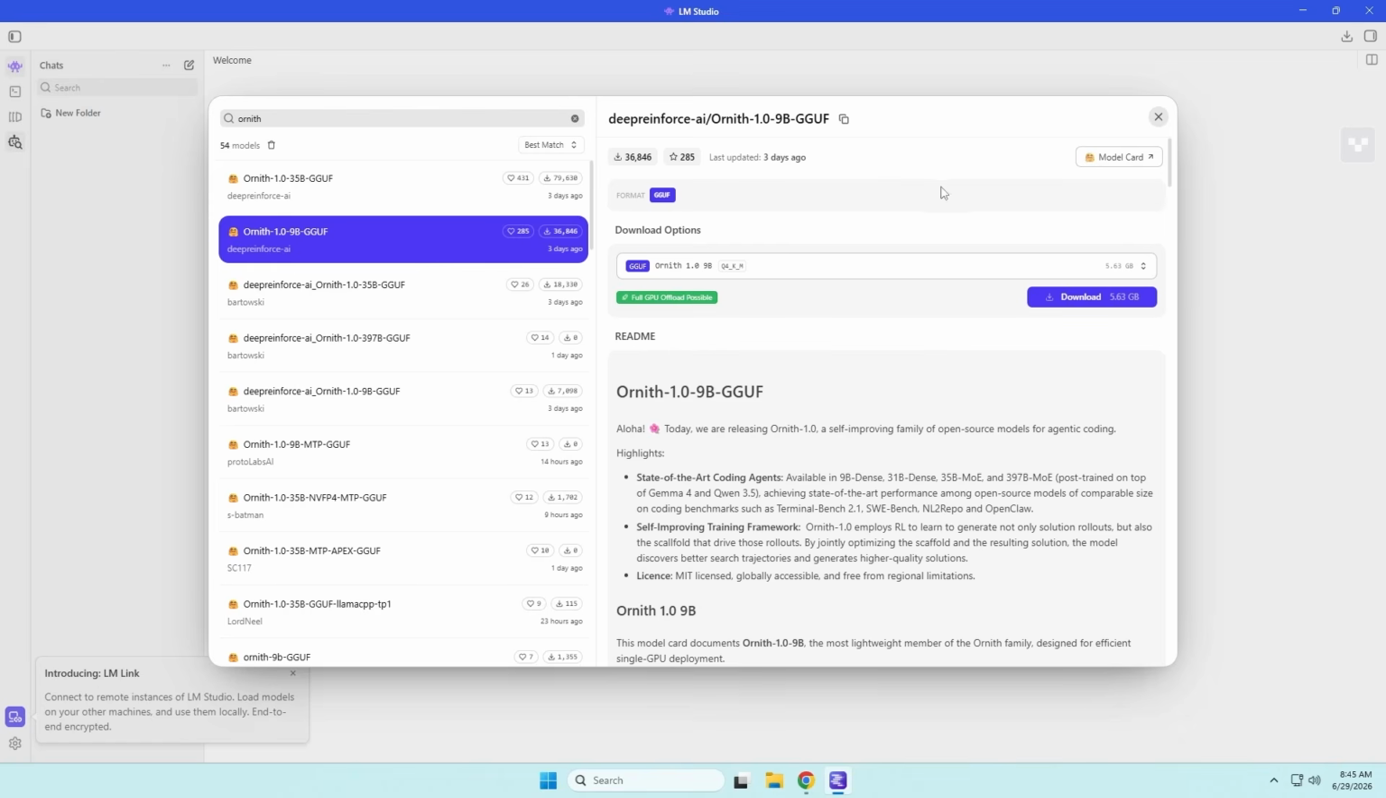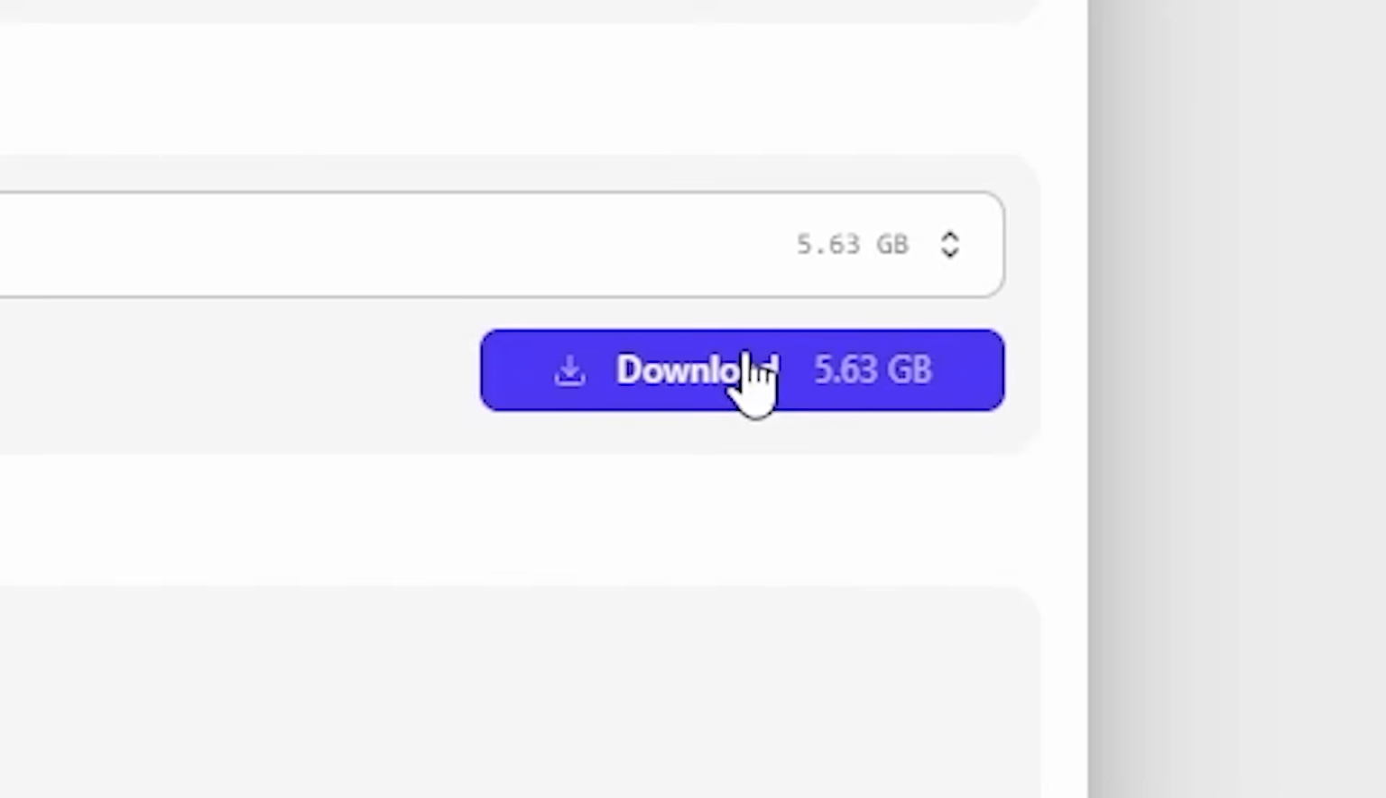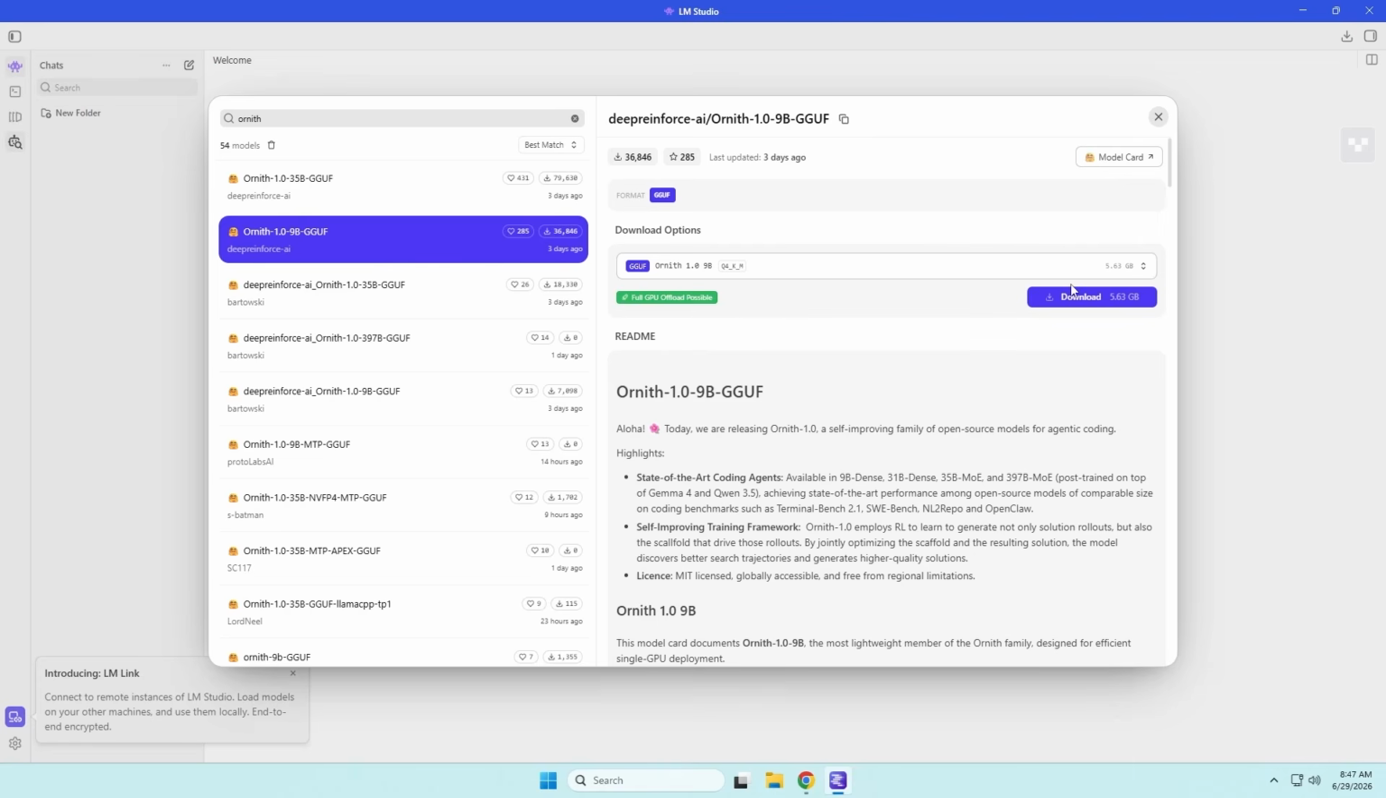So what I'm going to do is just download this one. You can see that this is fully offline possible. And this one is only around 5 gigabytes, and it can run on much more realistic GPUs. So let's click download here.